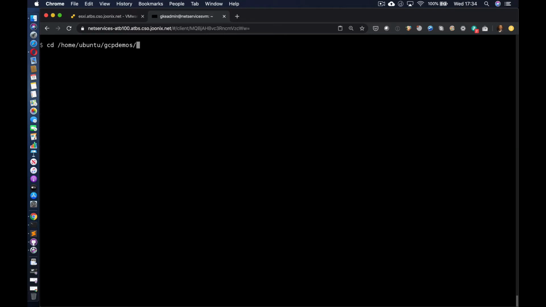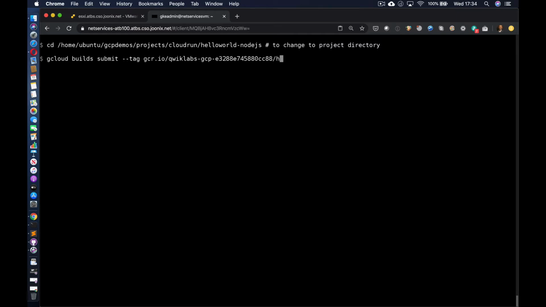Let's change into the working directory for the project. Let's use the gcloud builds command to build a container image of our Hello World Node.js application using the Dockerfile in the working directory.